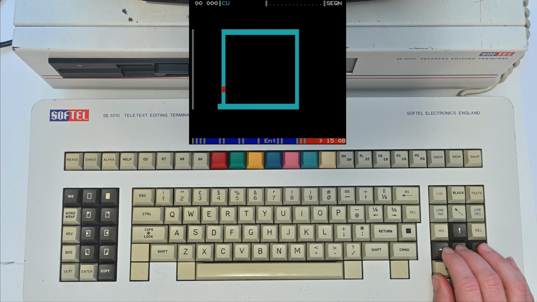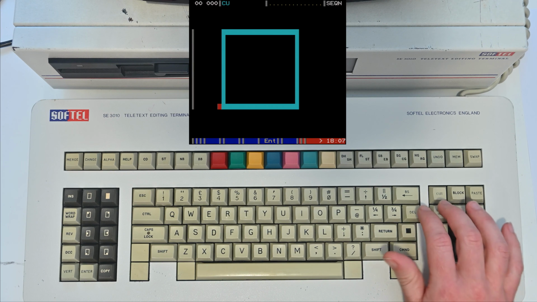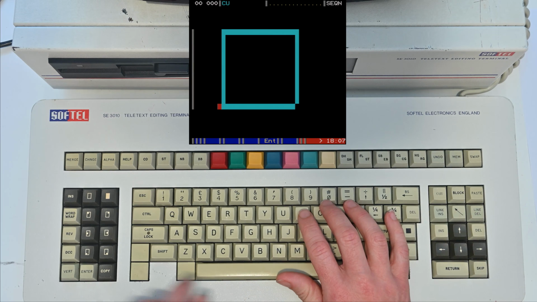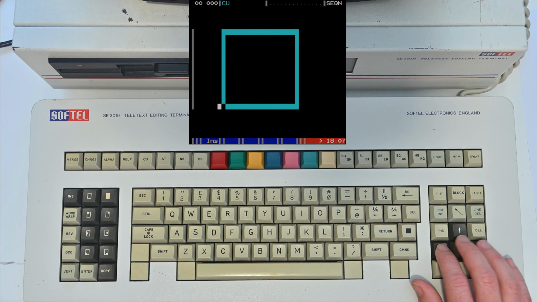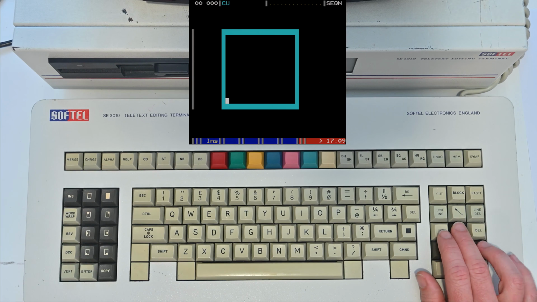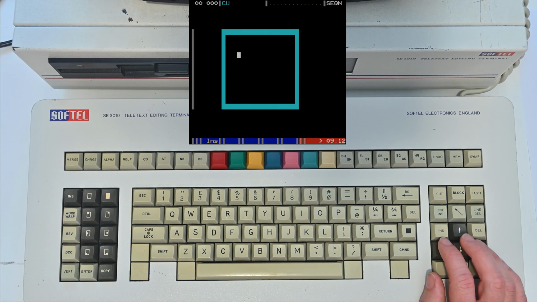So yeah, not much to it. Just get rid of that. Oh, right. Oh, I've made a mess on a box. There we go. So having drawn a box, what can we do?